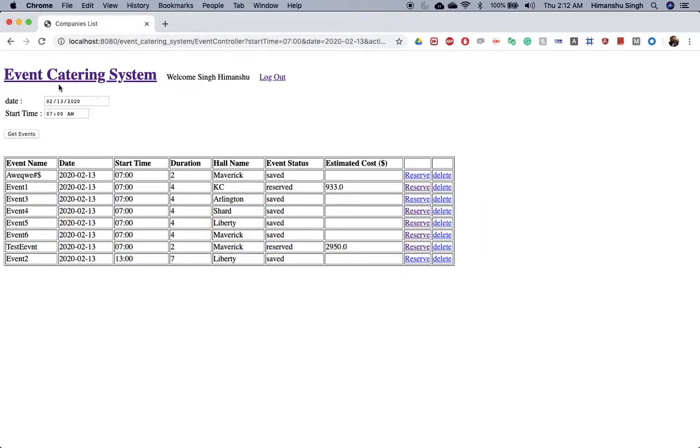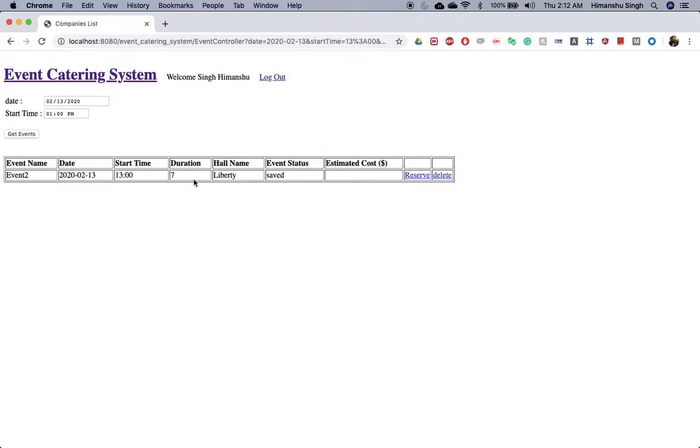And we also have a filter here. So the date is equal to filter and time is greater than or equal to filter. So if I want to see an event after 1 p.m., I'll just need to select 1 p.m. So I should get only this record, event 2. So let's get event. So I got that.